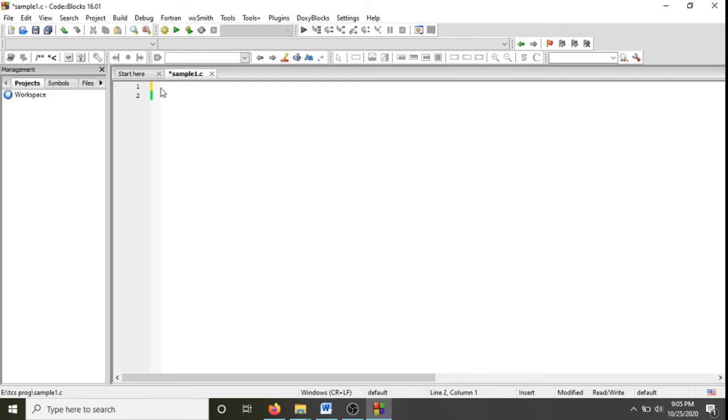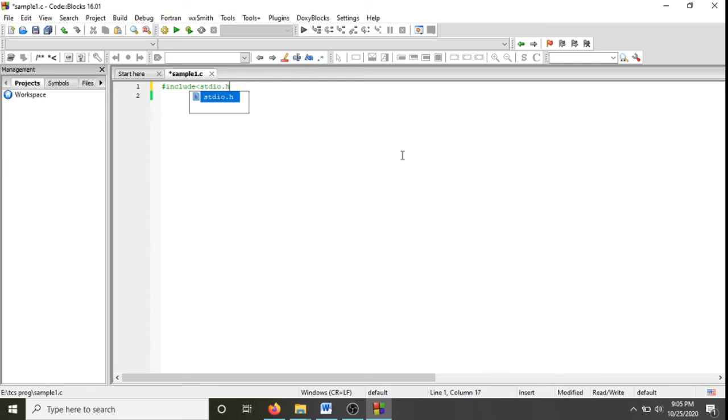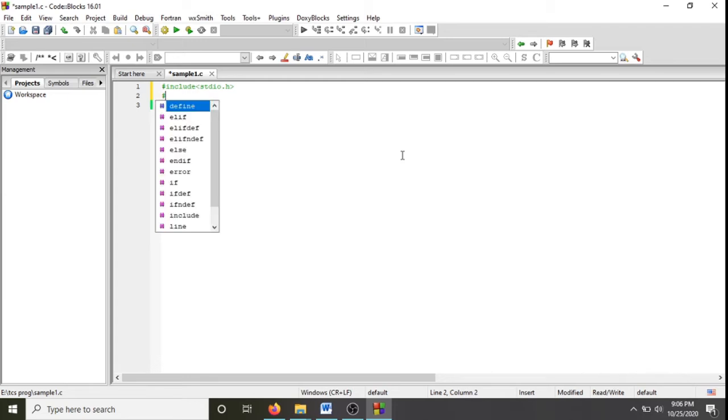After that, you need to type the code: hash include stdio.h, the header file. Here I am going to create a structure for student details. A student has details like name, age and roll number, and then subject details, total and average. I am going to display these details by creating a structure.